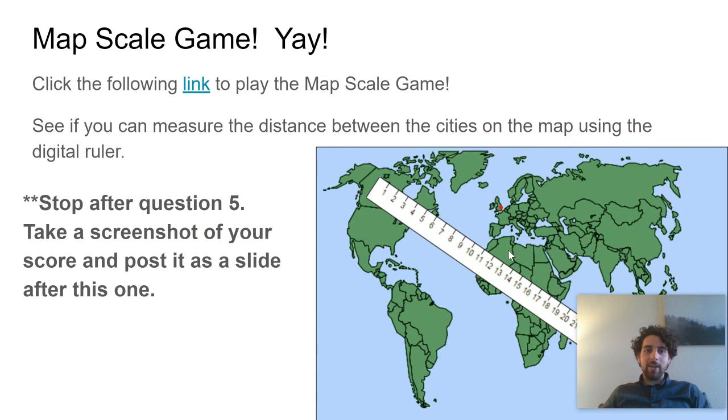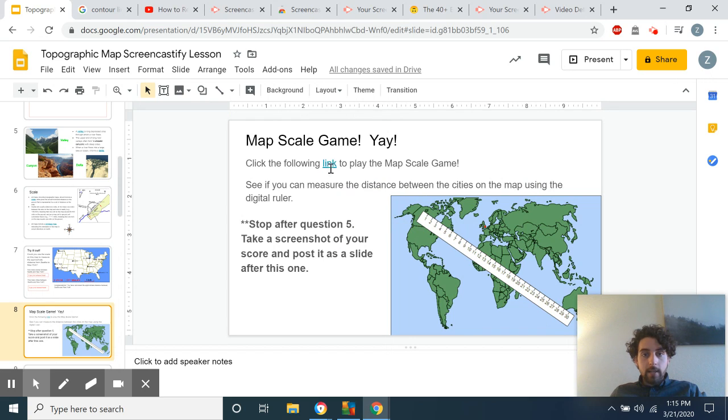So, map scale game. Yay! You're going to hit pause again, go to your version, and click the following link to play the map scale game. I am not expecting you to do all of them. Just stop after question 5, take a screenshot of your score, and post it as a slide after this one. If you don't know how, email me and I will let you know.